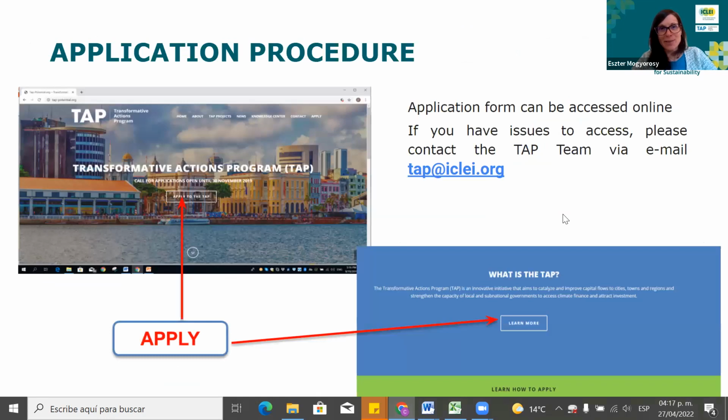So finally arriving, I think the most exciting part: how to apply for TAP. If you go to the TAP website, when the call is open, then you will find a page, Apply. Here you can click and then access the online application form. Alessia will explain more about it.